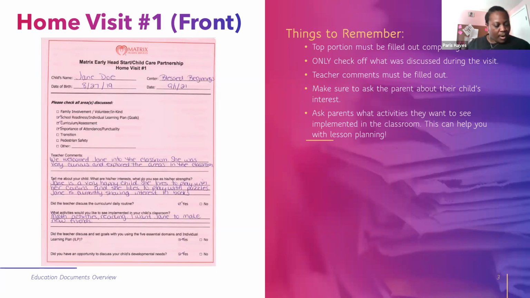The next part, you would check yes if the teacher discusses the curriculum and daily routine. Here you will discuss the High Scope curriculum. This curriculum is a play-based curriculum which allows children to actively learn while engaging with adults and other children. You can review the daily routine with the parents, showing them the posted written version or the pictorial one. Infant classrooms may or may not have a pictorial routine posted because it's not required. All other classrooms should have it posted.